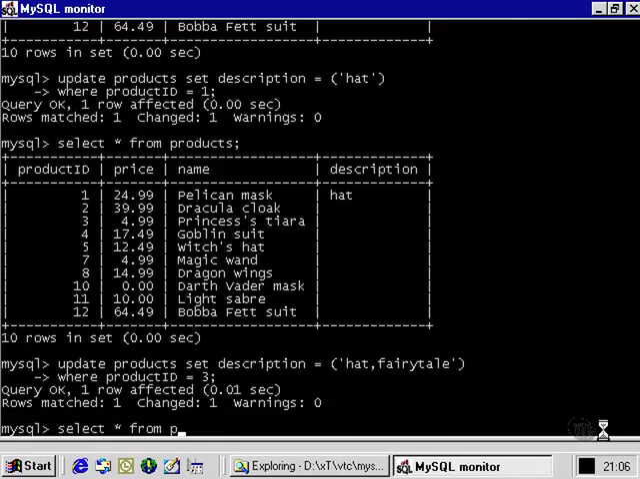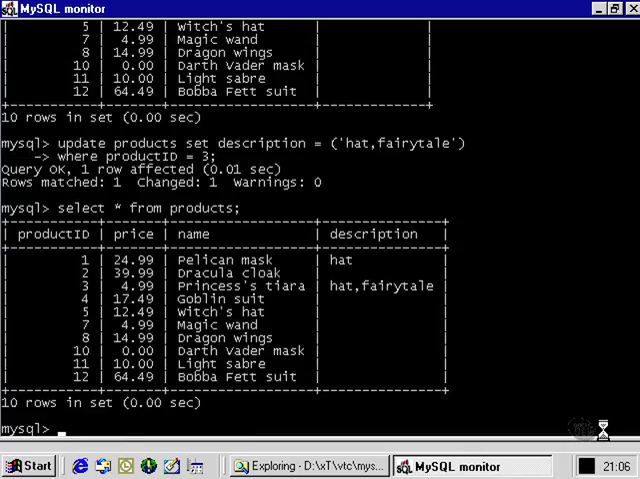Now let's run another select query to take a look at the data that we've just changed. As we can see, we can specify two values into the description column, and they'll both be successfully added.